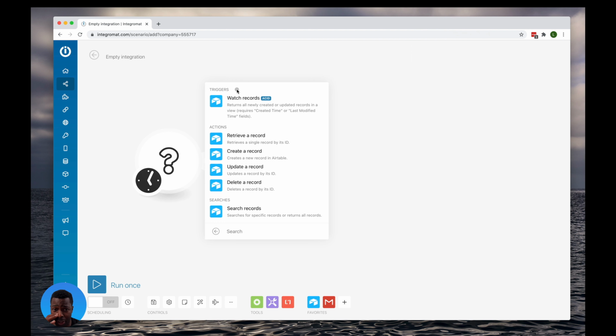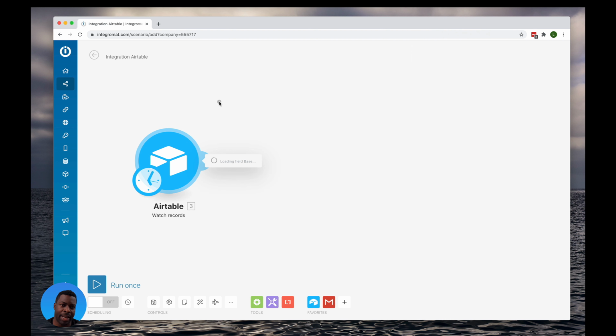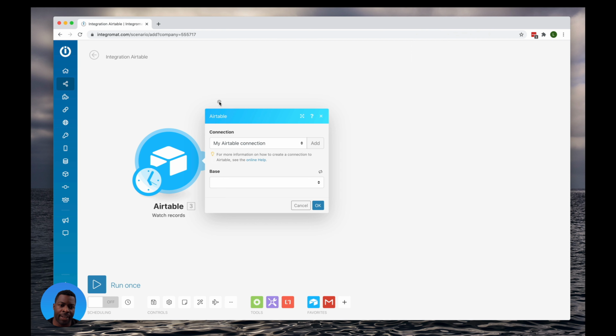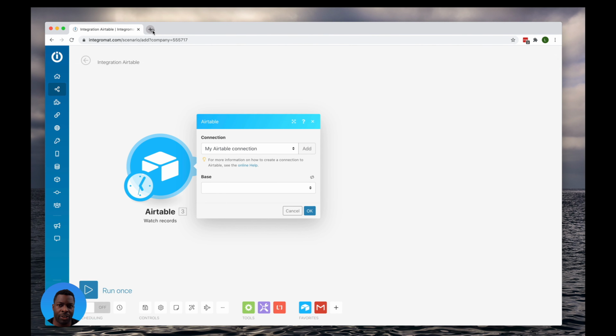So in Integromat, we're going to go ahead and click Watch Records. Now, this is ACID. When you watch a record, it requires a created time, and Integromat behind the scenes then tracks what happens with that record and only triggers if something new happens with that. So we need to go into our Airtable and create a created time field. So let's go ahead and do that.